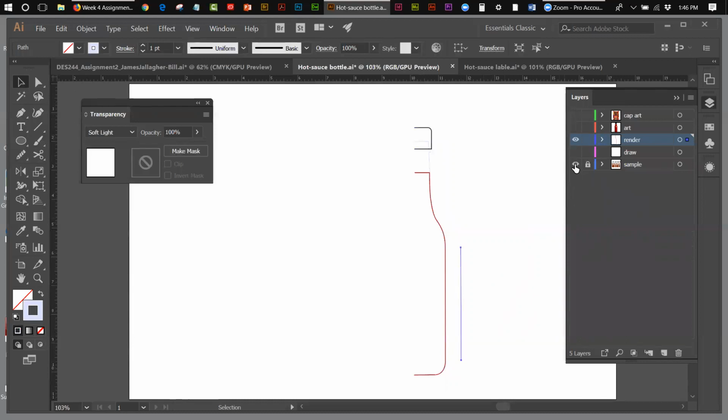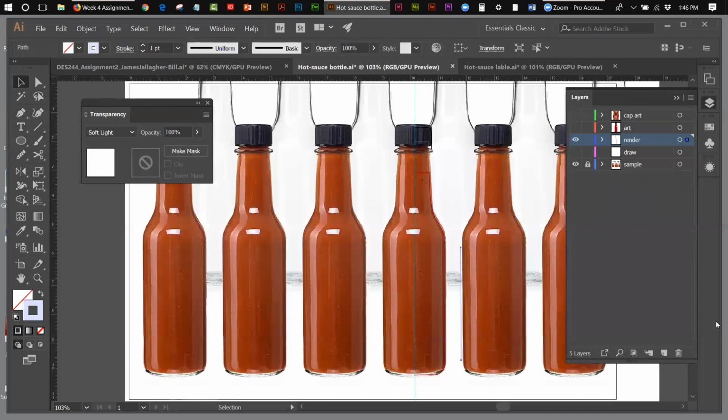Okay, and then I'm going to show my sample. There it is. You see it? And I'm going to bring my sample over and place it right where that original blue line is, which is right next to the red line. Probably right there is pretty good. All right, now I'm going to hide this sample layer.